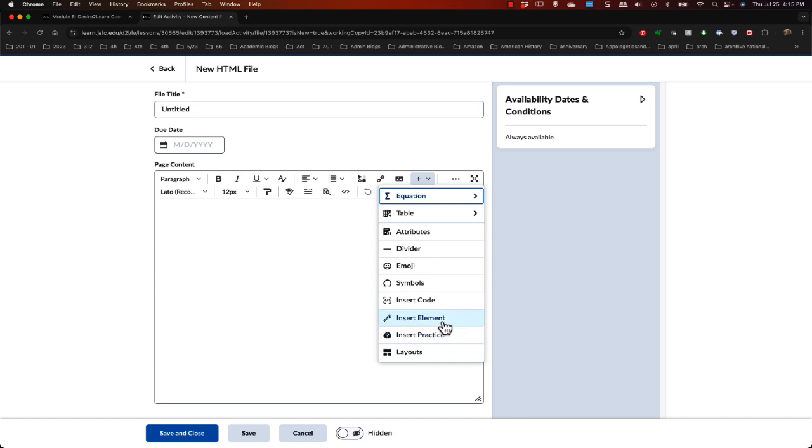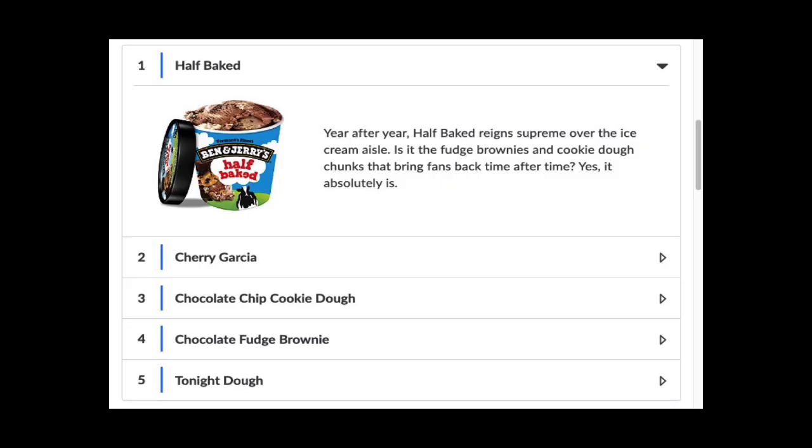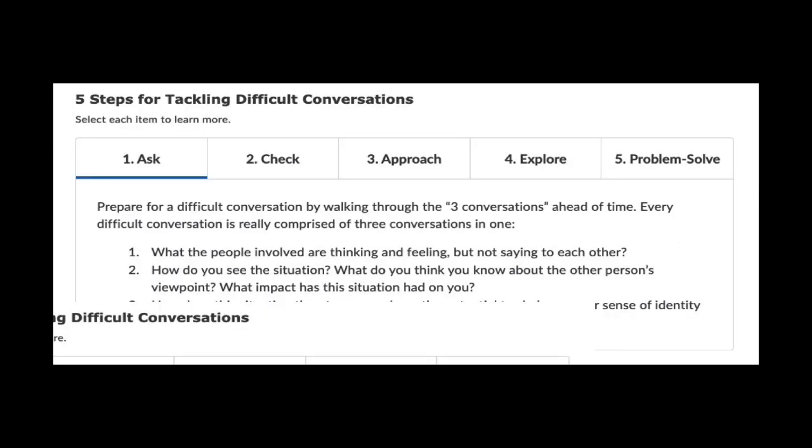So if we click Insert Element, we get a list of various items we can insert. In this update, I will show you some examples of those things. And then we will have tutorials available on how to create each of those items. You'll notice on the list we have accordion, and this is an example of what an accordion element would look like. And this is an example of what the tabs element would look like.